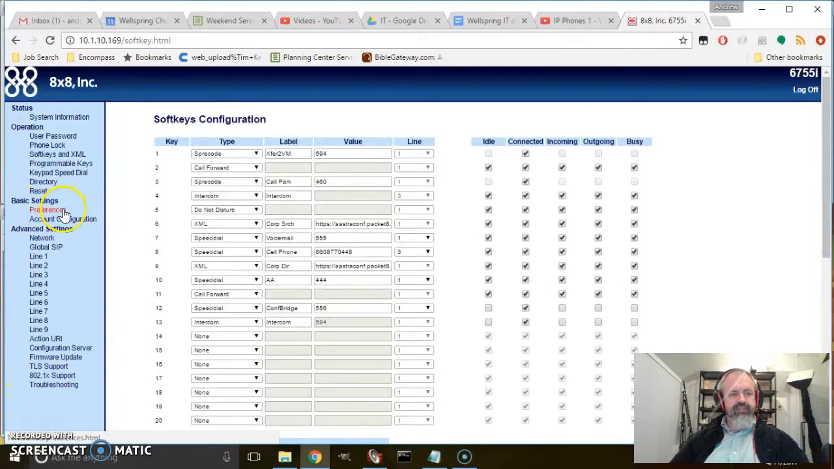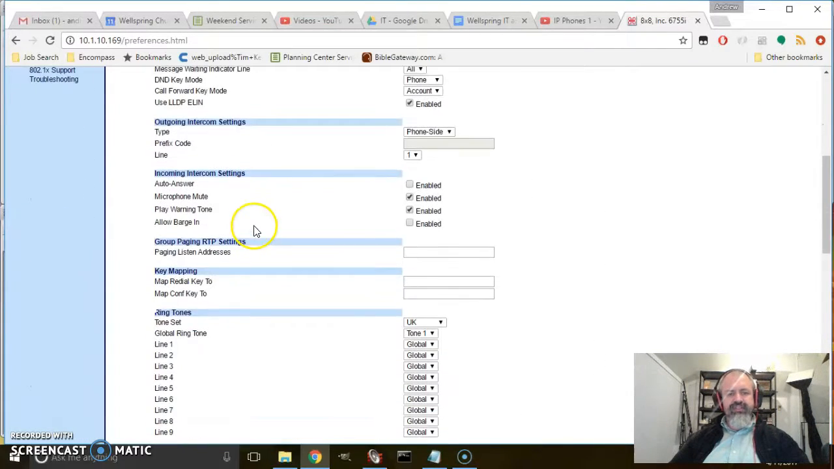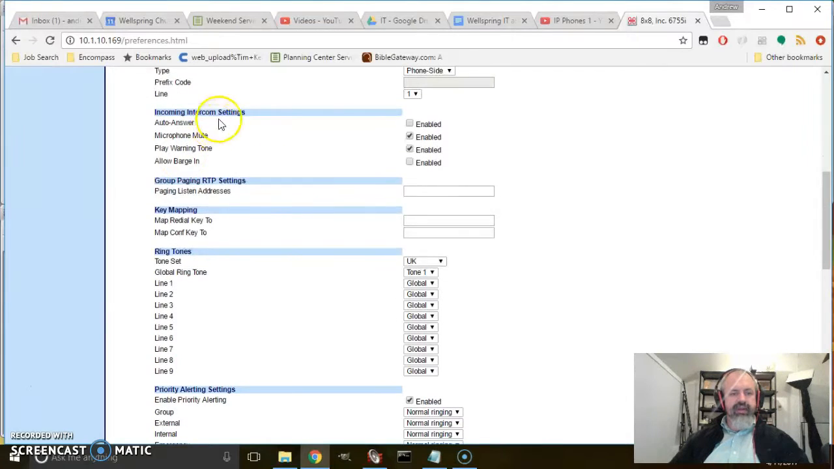Okay, the next thing that we're interested in here is this preferences. I'll go ahead and click that under basic settings. And pretty much everything here can be defaults, but the thing we do care about is right here, the incoming intercom settings. How do you want to handle an intercom coming in? Basically, if you let it, the intercom will set up a two-way conversation instantly. If you're someone like a pastor who might be counseling someone, you really don't want that. You want it to ring and you have to say, yes, I'm taking it. So these are settings for that.